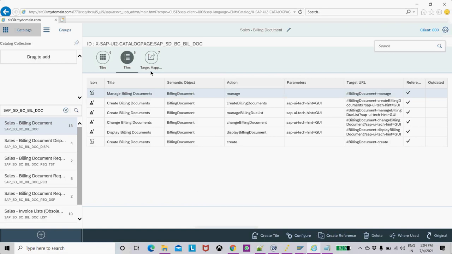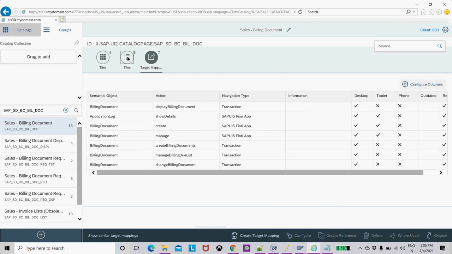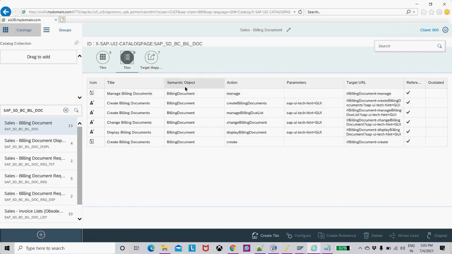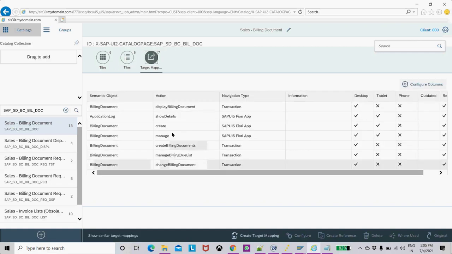I will do the same for the target mapping. Which is your tile? Now I'll go back and check. This was my tile. The semantic object is billing document and the action is manage. So this is your app. I'll select it, and now I'll again click on create reference.